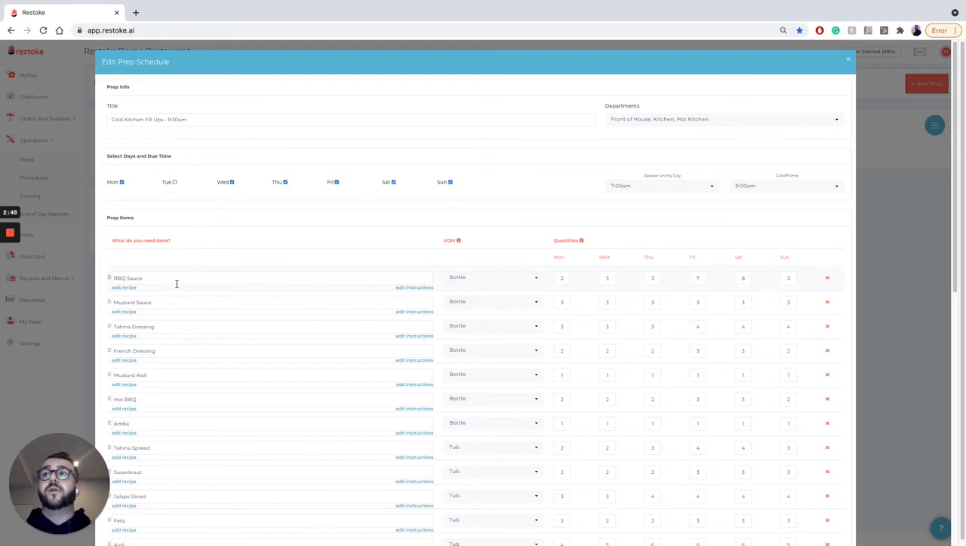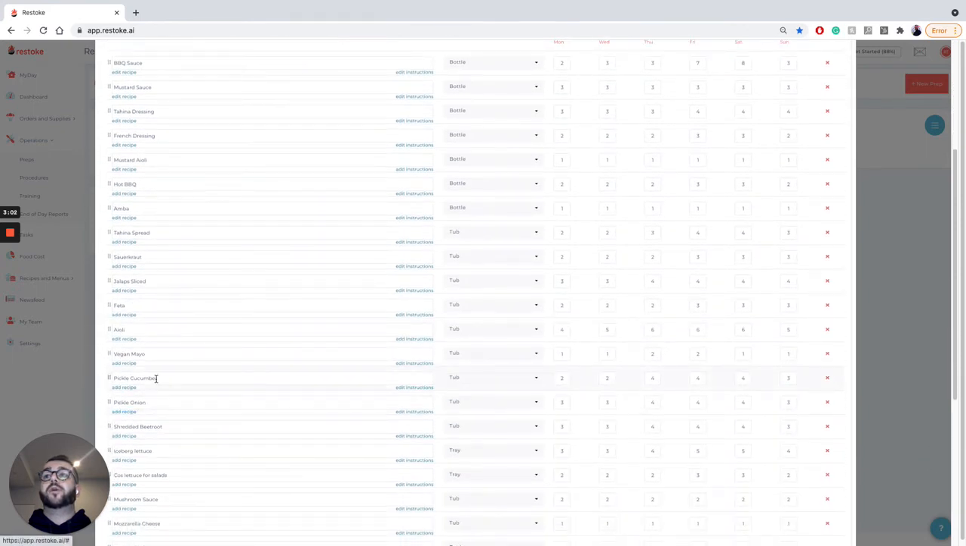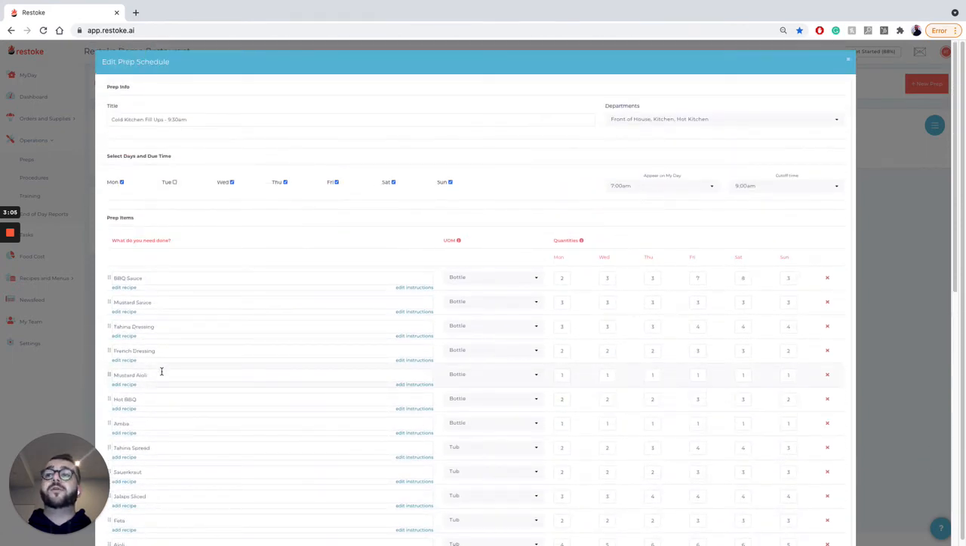Now, running through here, it looks like we're dealing with a burger/sandwich restaurant. So what that means for us is ensuring that we have enough of everything to create those items. So sauces, feta, our cucumbers, tomatoes, lettuce, whatever it is that we need to assemble our dishes, we need enough of it on a given day in the quantities that we want to be using it in.